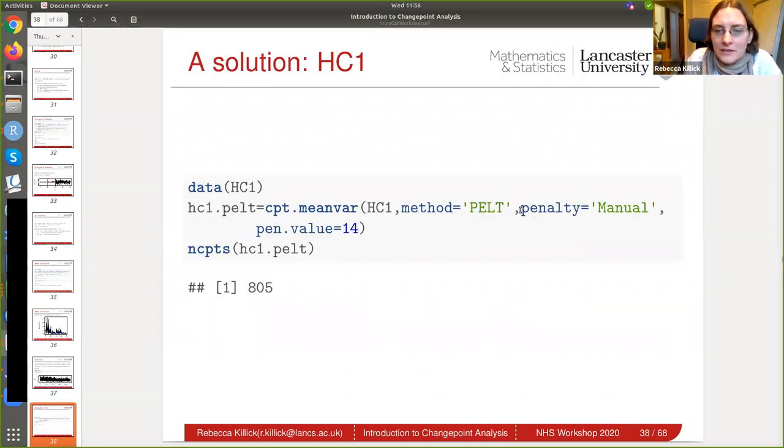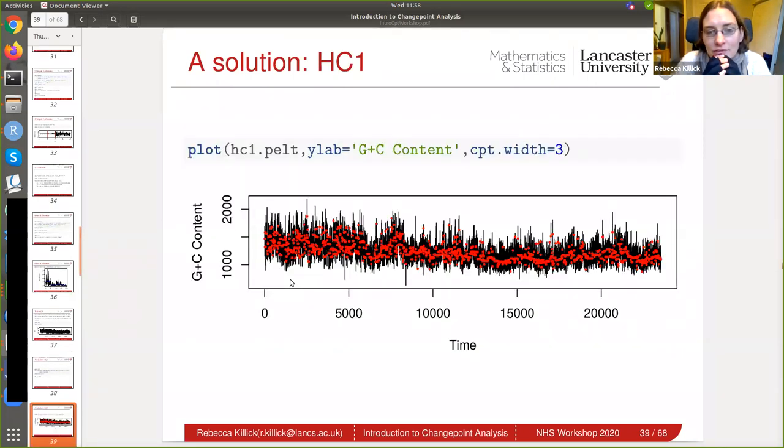I'm going to use a manual penalty. So I've done penalty equals manual. We use a penalty of 14, which is what we used within our paper, and for that we get 805 change points. So those who are getting 129 or 86 or 105, that penalty value must be much larger than 14, because as your penalty value goes to zero you find more change points than as your penalty value goes to infinity. Those people who've got fewer change points must have had a higher penalty value, provided you haven't done anything to the data. This is mean and variance, and we're just assuming a normal distribution with mean and variance because we haven't changed our test statistic. So 805, and this is what the 805 looked like.